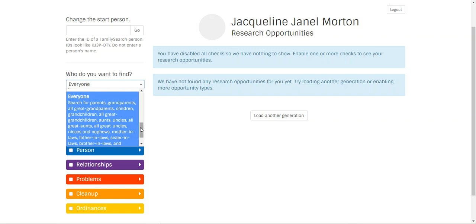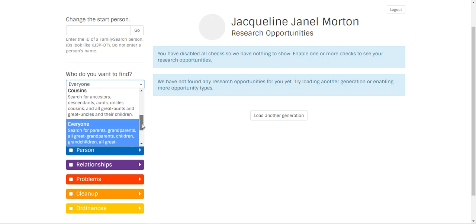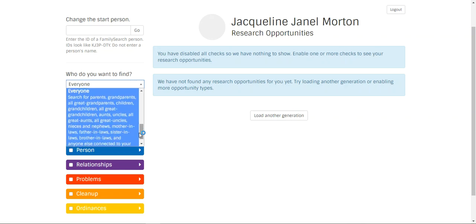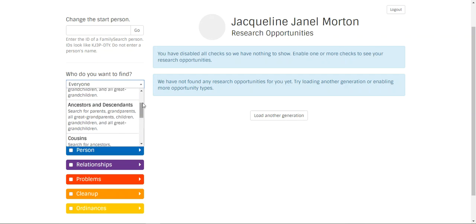You can search for parents, grandparents, all great grandparents, children, grandchildren, and great grandchildren, aunts, uncles, all great aunts and great uncles, nieces, nephews, mother in laws, father in laws, sister in laws, brother in laws, and anyone else connected to your tree through either blood or marriage. And then when I used to run this program, I've used this for a couple years, I would always use cousins, but I've actually just recently started using everyone. It's kind of interesting to get in a little bit deeper and to take a look through my entire family tree in depth. So that is how you can research. Again, like I said, you can use ancestors and descendants, cousins, or everyone.